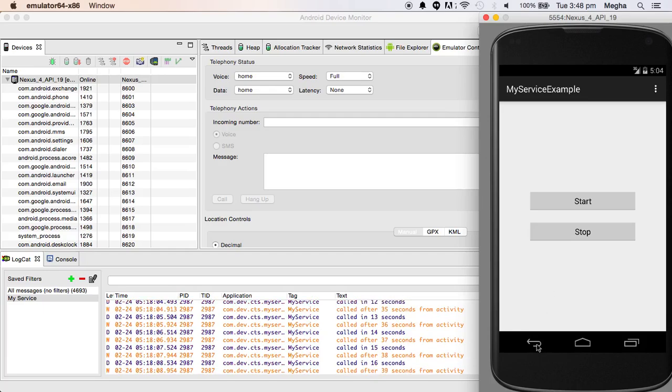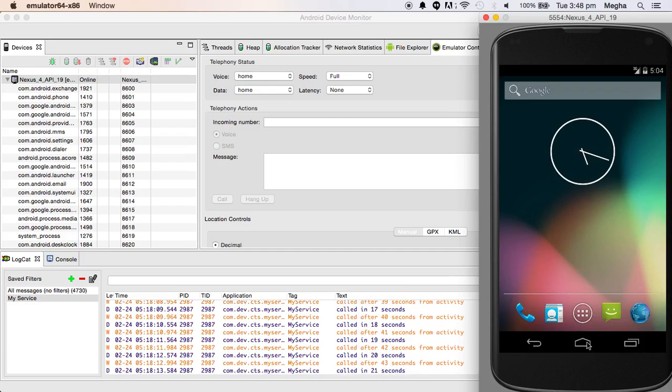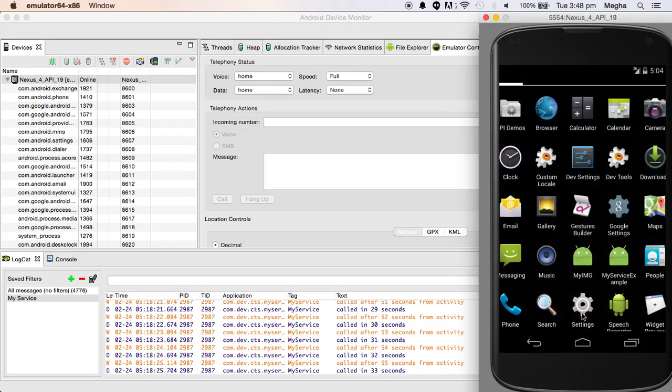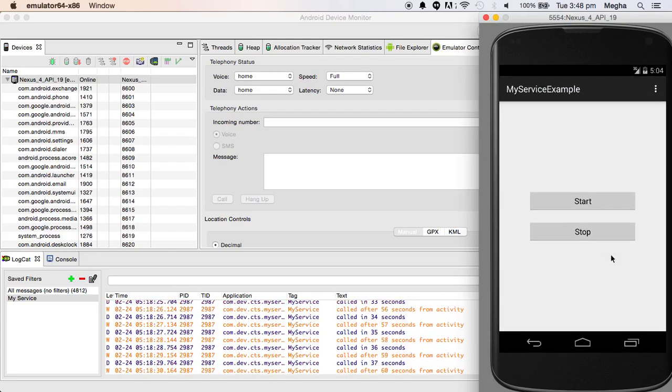Now let me minimize my code. Both run, which is an expected behavior because I've just hit the home button. So I'm pretty sure my activity is simply put into background mode but still running. Go back. Works. I'm going to hit back button.